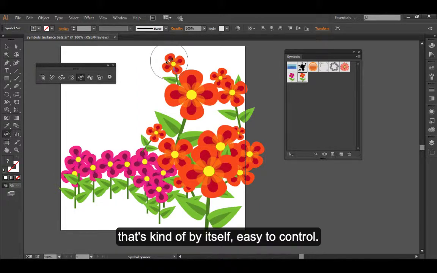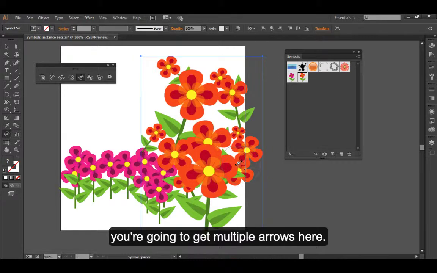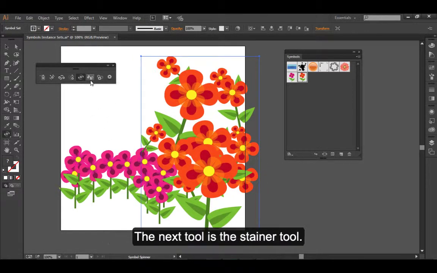Now, if I have an instance that's kind of by itself, easy to control. When you have a grouping, you're going to get multiple arrows here. Okay. The next tool is the stainer tool, and this tool will change the color to the current fill color.